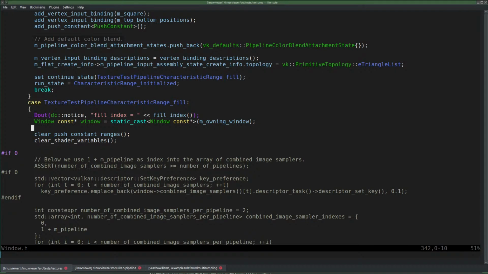And this was my attempt to get it working with a range of 2. It is, after all, a characteristic range. And my range value, which is called the fill index here, runs from 0 till 1. So we get here once for 0, and then we get here again for 1. Now let's assume that we get here for the first time, so fill index is 0. Now we can ignore this.